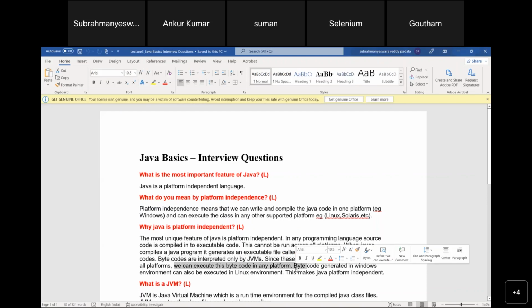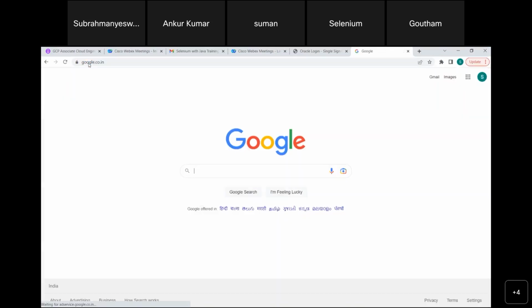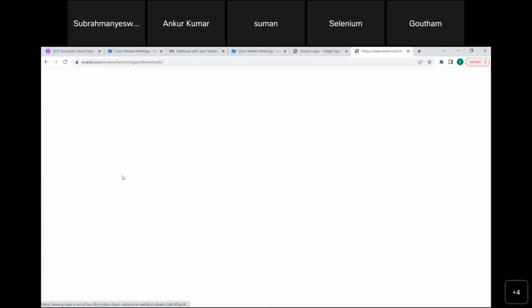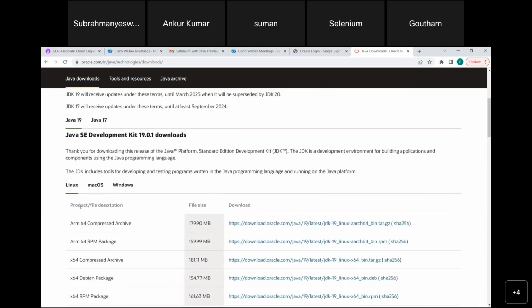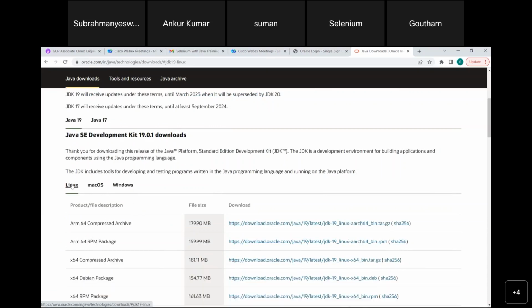Let me show you this. Let me go to google.com and search for Java download. See here, we have different operating systems, like Linux, Mac, and Windows. What are these? These are all the different JVM versions that we download. For Windows, I have downloaded this one. If my machine is a Linux machine, I will download one of these. If my machine is a Mac, I will download one of these.